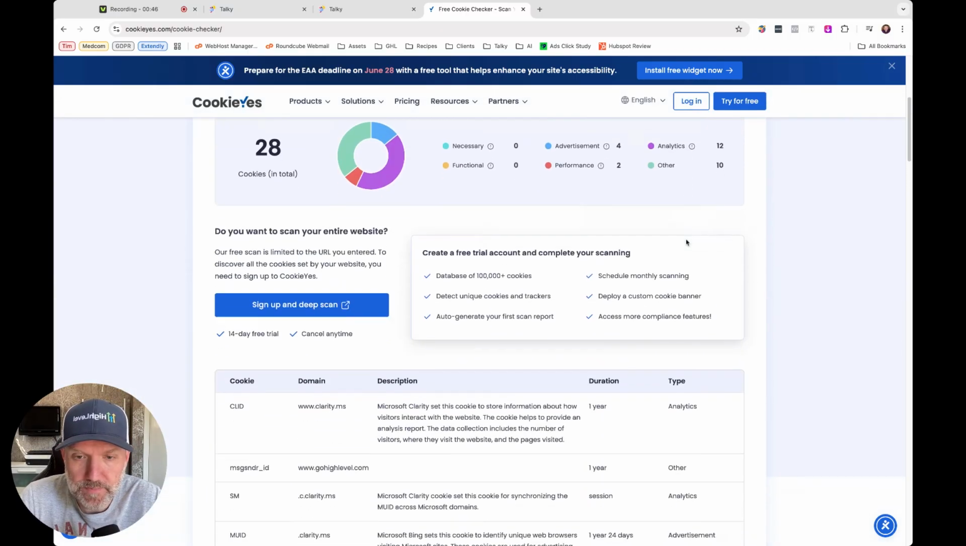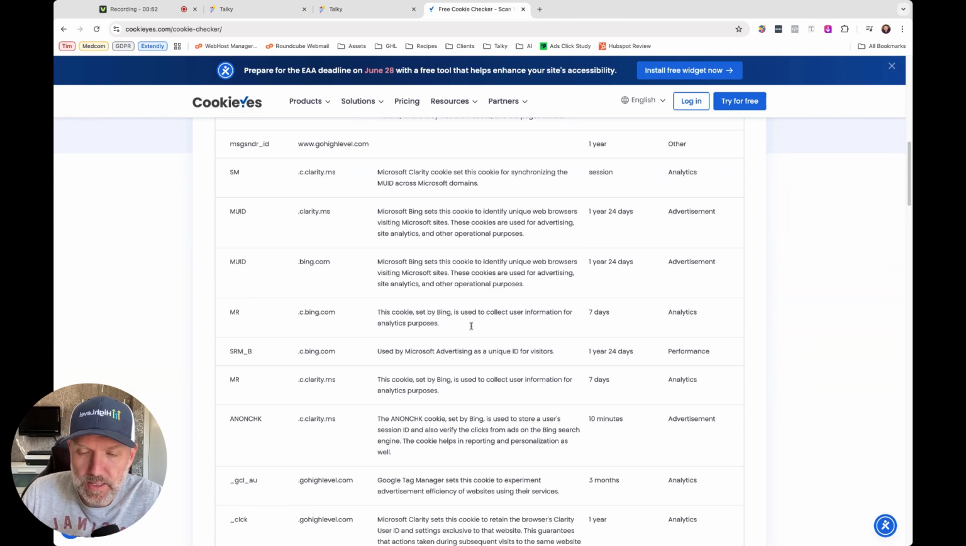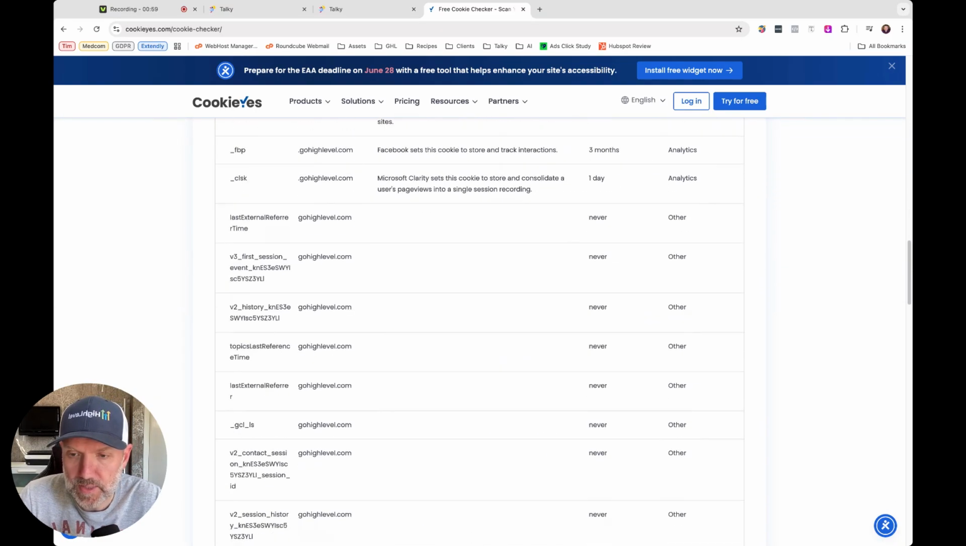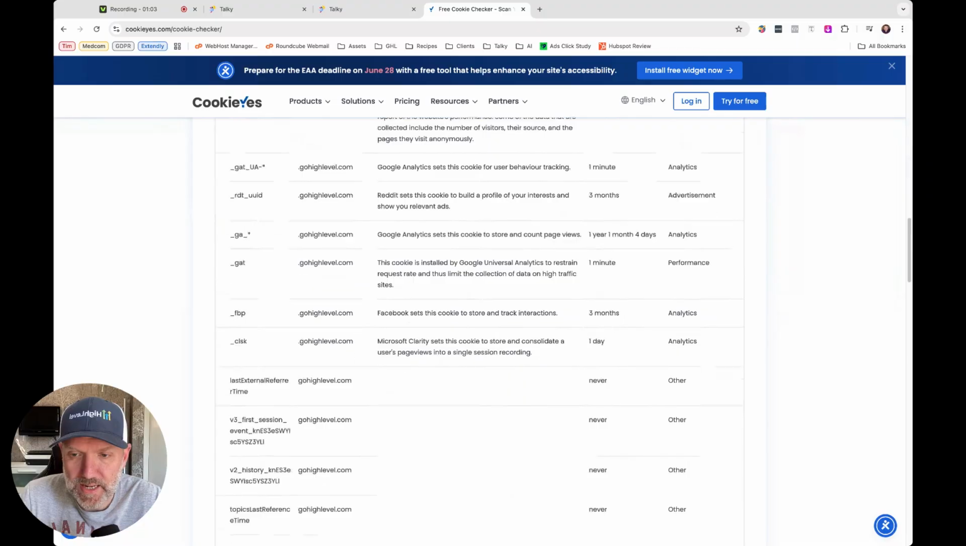So look down here, we've got a bunch of different cookies, and that's perfect. So you need to take this information and either put it inside of your CMP, or put it on your cookie policy page. So that's a really useful way. I mean, you don't need to list literally every cookie.